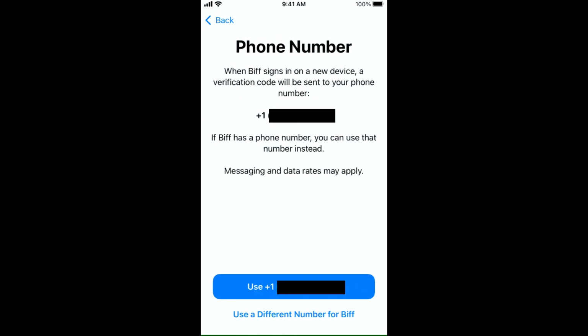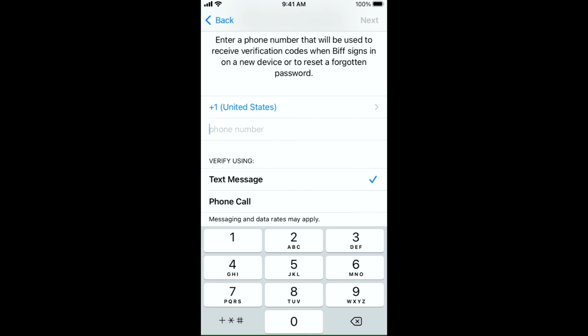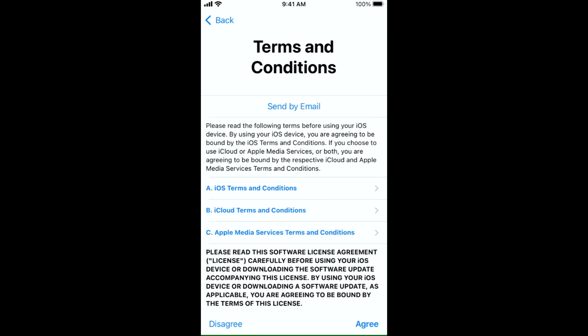If your child's phone has a phone number tied to it, you'll see that here, and you can use that number to receive text notifications, verification codes when signing into your child's Apple account. If your child's phone doesn't have a phone number, you can choose the option below to use a different number. I'm going to choose that option. I'm going to enter my phone number here and then say next. After you've entered the verification code, go ahead and say agree to the terms and conditions.